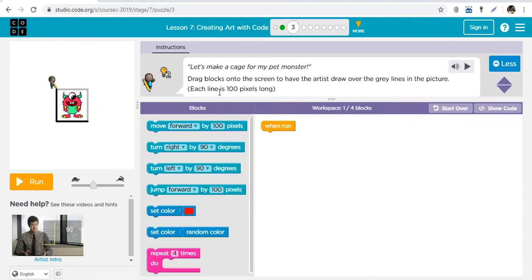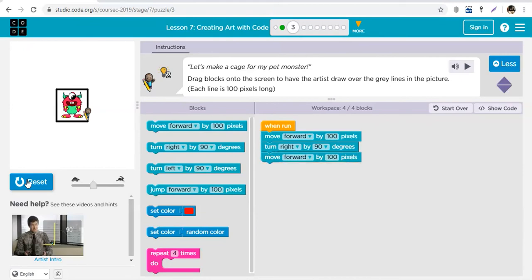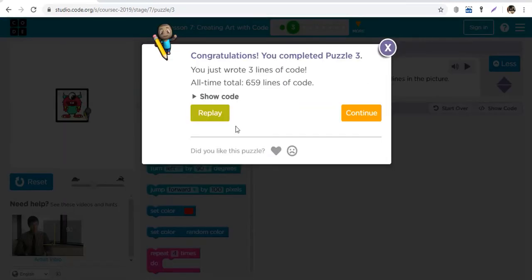They say each line is 100 pixels long, so we need him to go this way and this way. So what do? Move forward. What next? Turn right. Correct. And that's a 90-degree turn. And move forward again. Quite simple, of course. That's all. You see that?